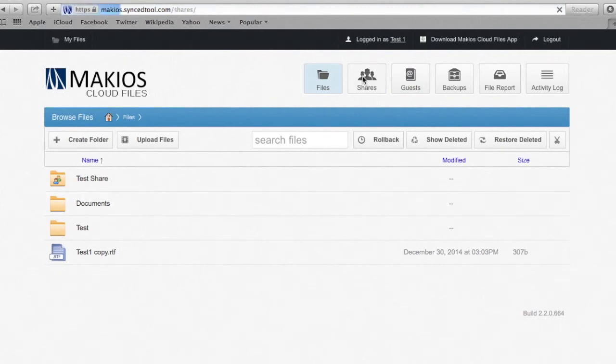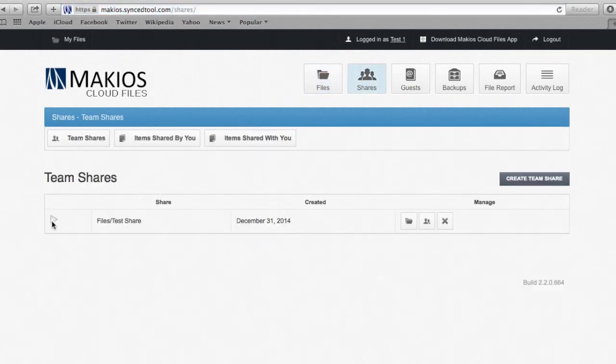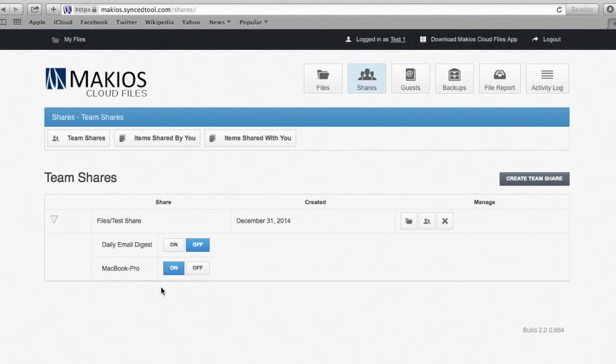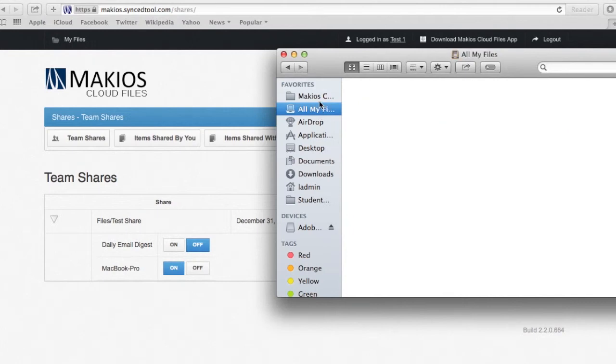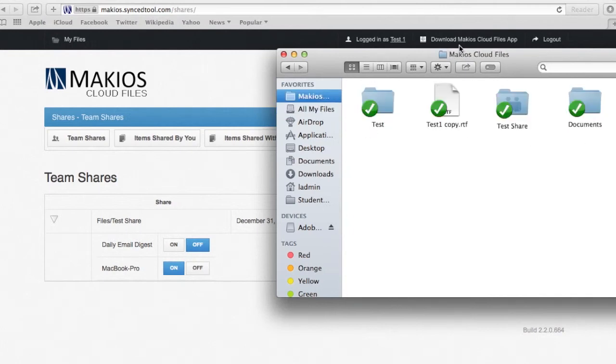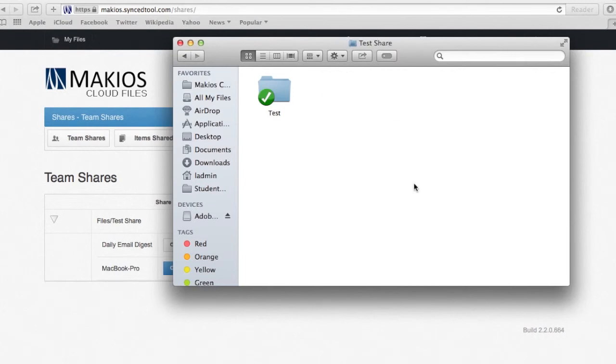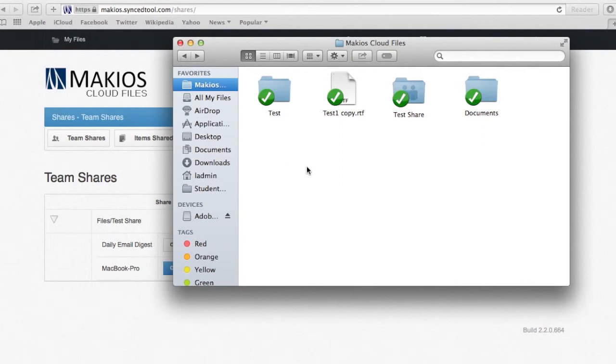One thing that I did before, which we haven't covered, is I made this team share available offline on my MacBook Pro. So I'm going to open the local Makios Cloud Files folder, and we're going to see my team share here. Now at this point, again, I could create as many folders as I need to here. I can migrate data as we covered in the second tutorial, the files tutorial, and we pretty much have everything here that we need.